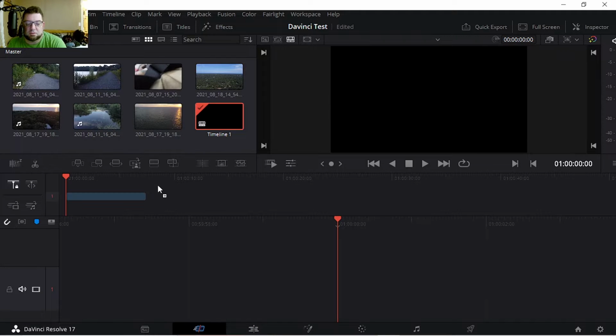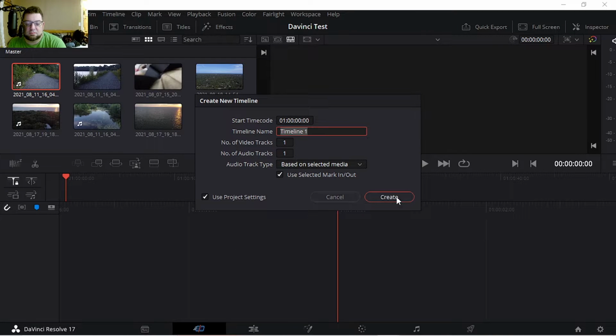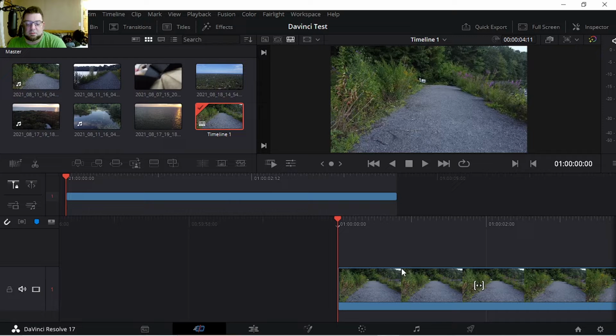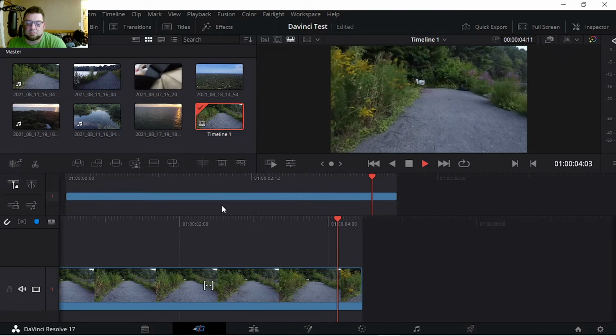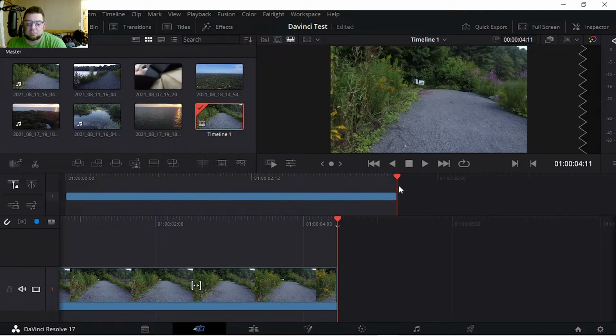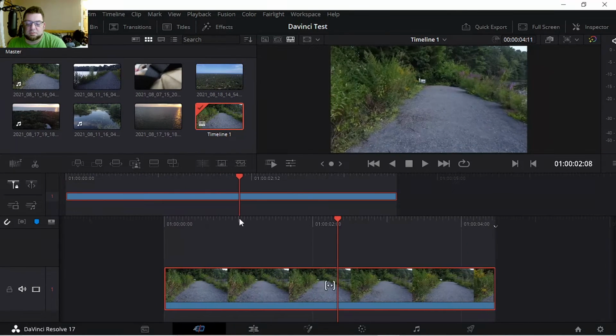Let's just bring one clip in now. If I right click, create new timeline sequence. Let's do that. So here, if I hit spacebar, it plays. Very cool. I can drag it back.